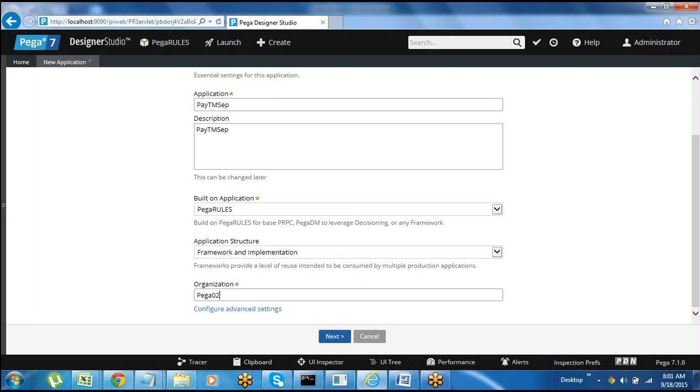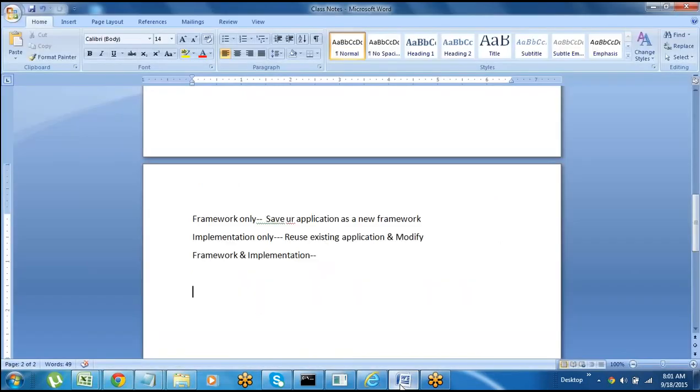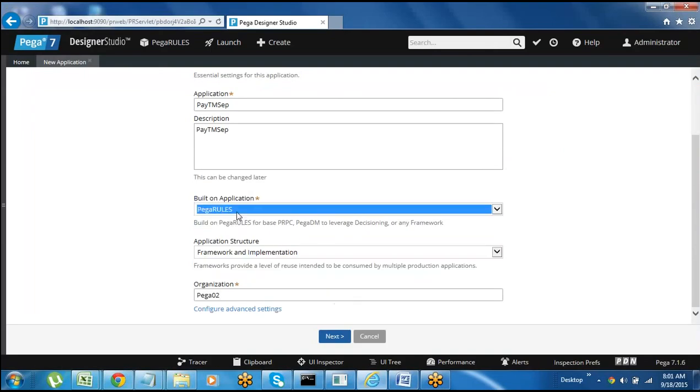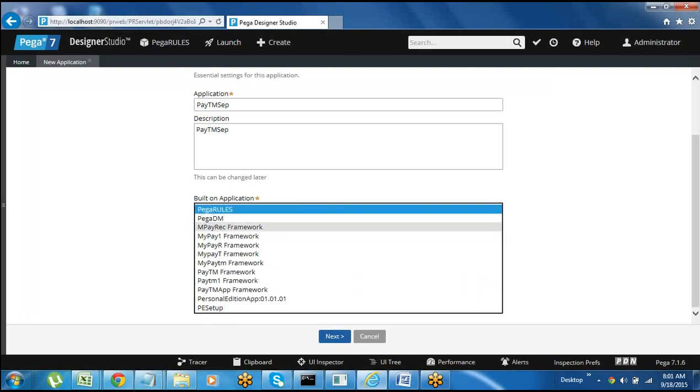What are the other built-in applications? Can you drop it down? Only three options you'll get. I'm talking about the built-on application. Application names will be there, and some frameworks will be there. In my application I'm having so many frameworks.